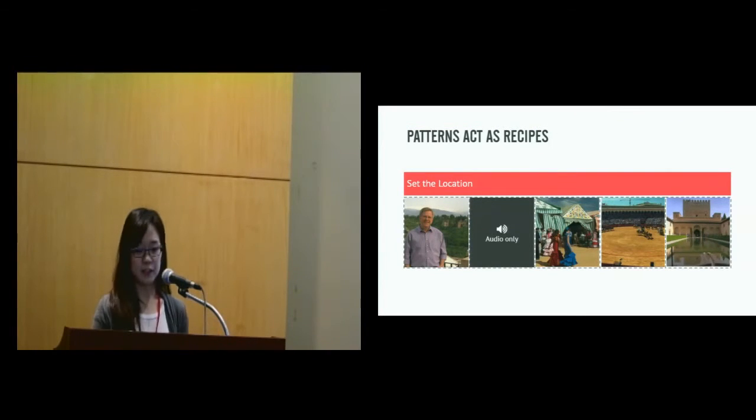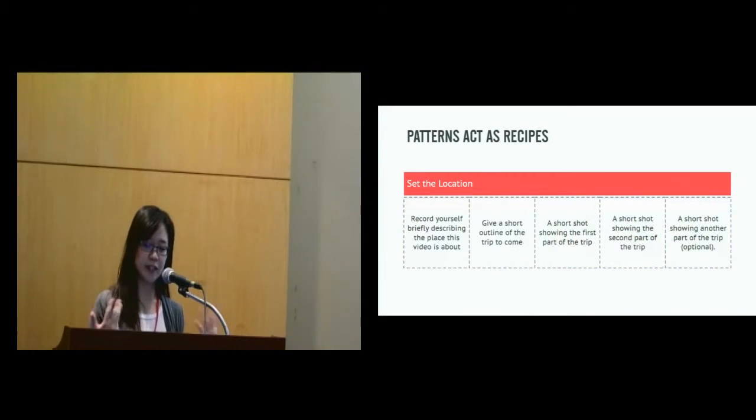So for each of the patterns that we came up with, we also identified the elements that were required to make up that pattern. So here's the example clip sequence from earlier, which was one of the groups of shots that inspired the set the location pattern that we came up with. And this pattern requires a few shots recording narration about the place, as well as a few shots that are sort of a sneak preview for the rest of the video to come.